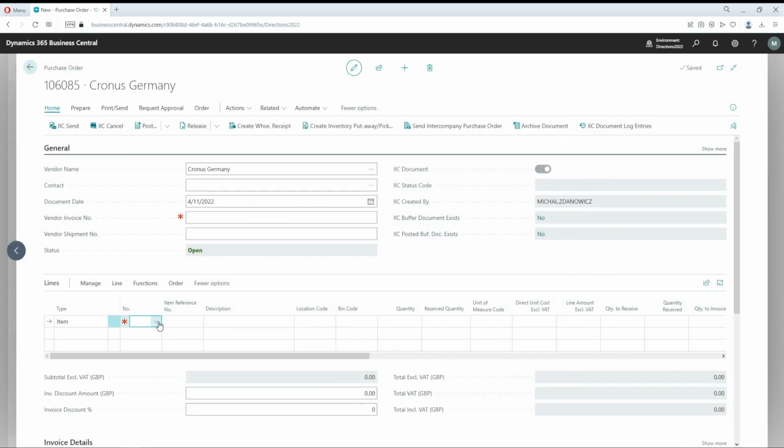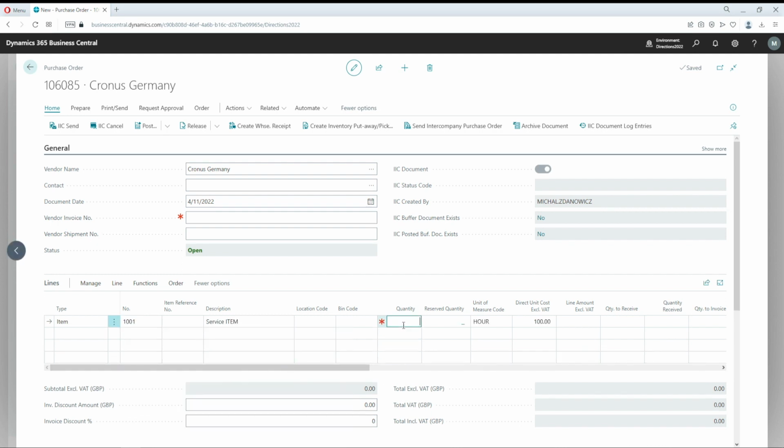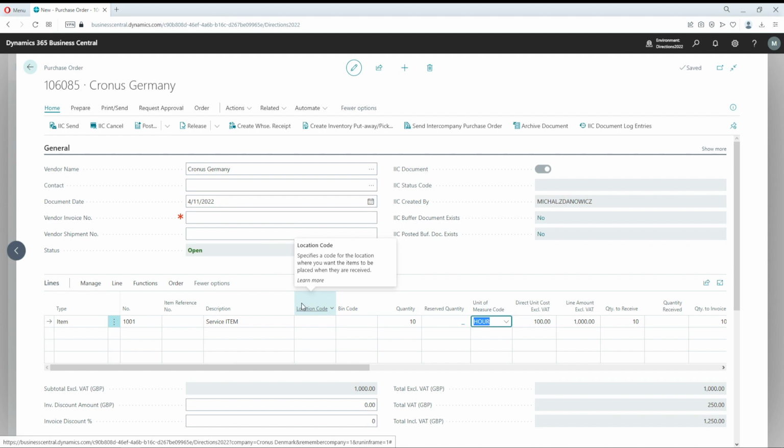And in the lines I will choose service item. Kronos Germany would like to receive this item with a different description. I will show you how you can prepare that kind of mapping.